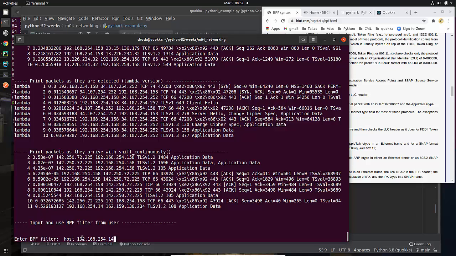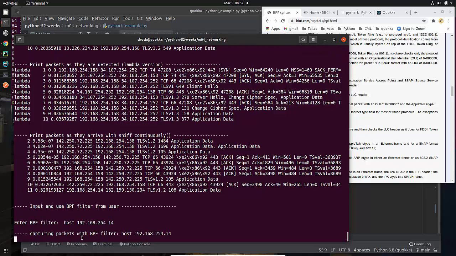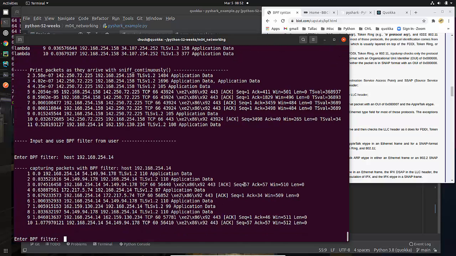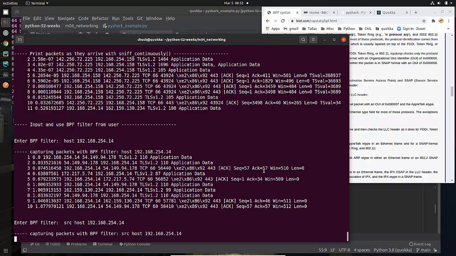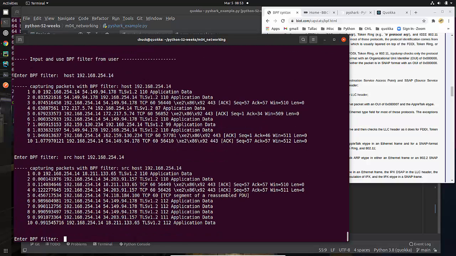192.168.254.14. That's the IP address of my local laptop. Now here you can see it was printing those out as they came in, and it did print them out. So that's nice. What if I was to say source host 192.168.254.14? Let's see if I typed that correctly. So now I should only see the ones with 192.168.254.14 as the source. And that is indeed what has happened here.